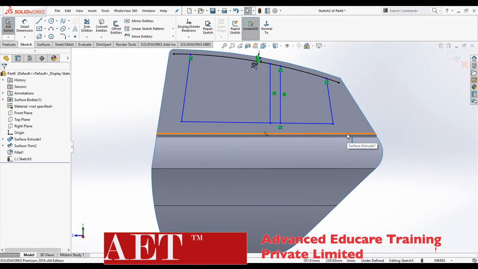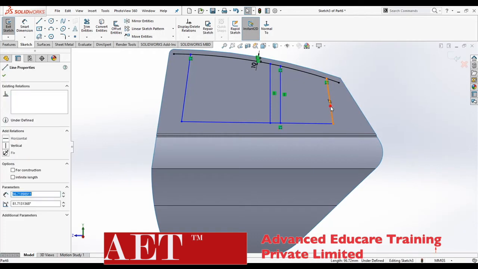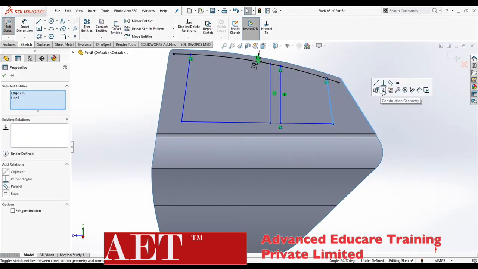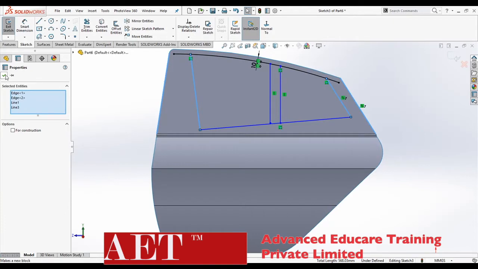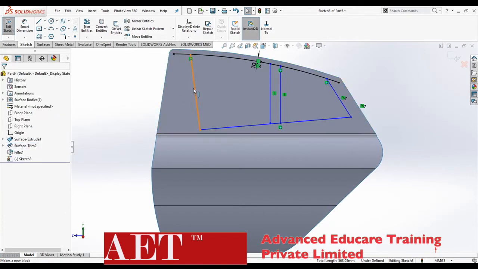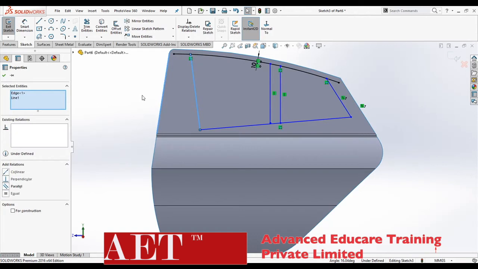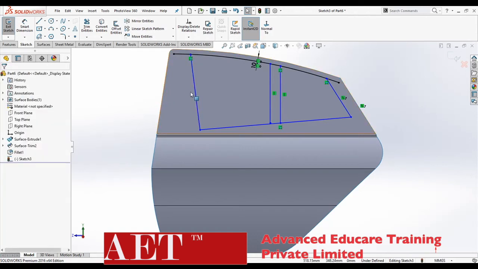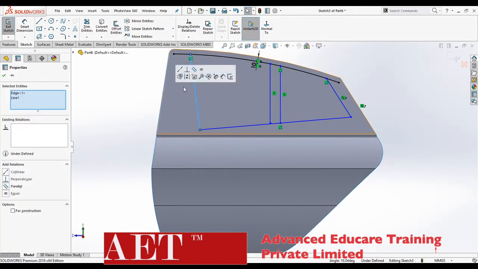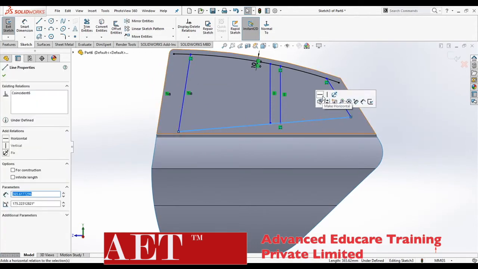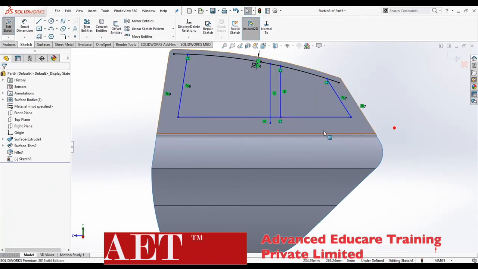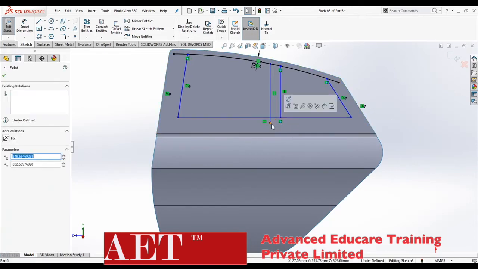Now let's define the sketch. Keep relation between this edge and this edge as a parallel relation. Same, this edge and this edge, parallel. Keep this line horizontal. Coincide this point with this line.